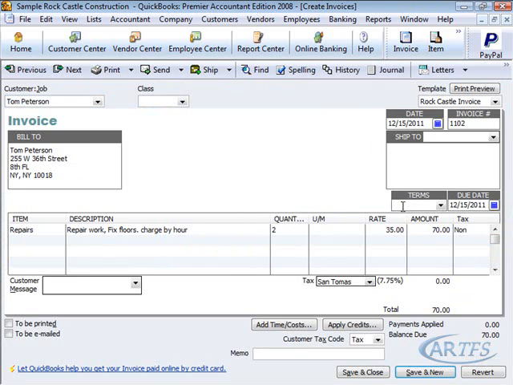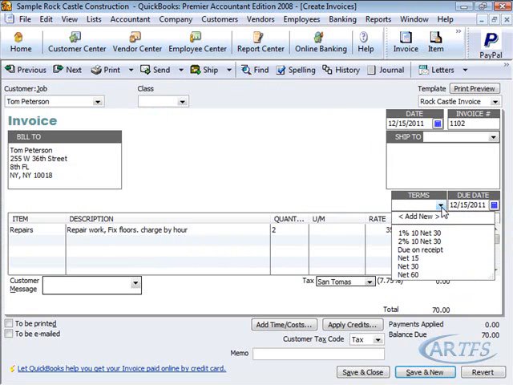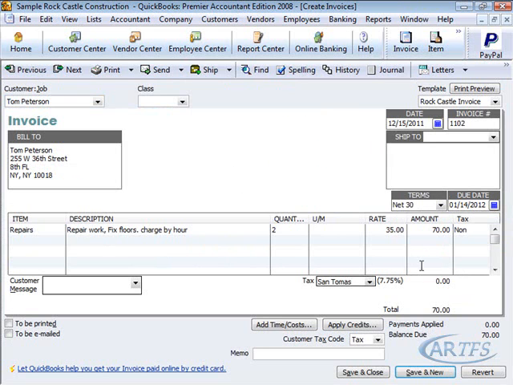This is the terms, very important. Terms is when the invoice is going to be due. I'm going to click this drop down arrow and I'll say net 30. Now what this means is that when he gets this invoice, he knows it's due in 30 days from today's date. Remember, today's date is December 15th, 2011. This is the date the sample company is using. So 30 days from then is January 1st.